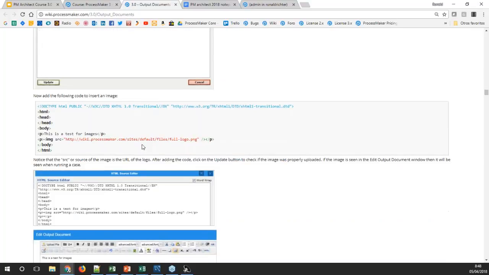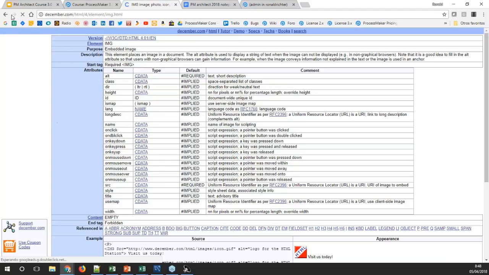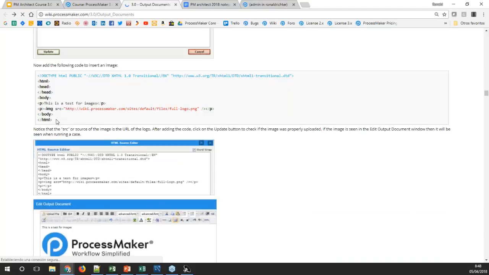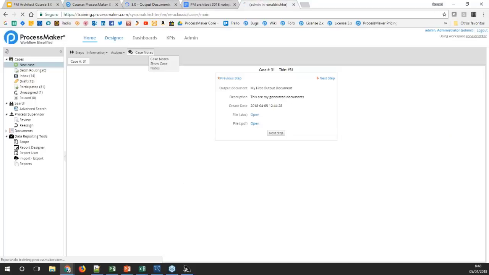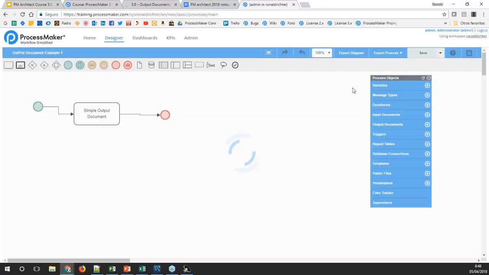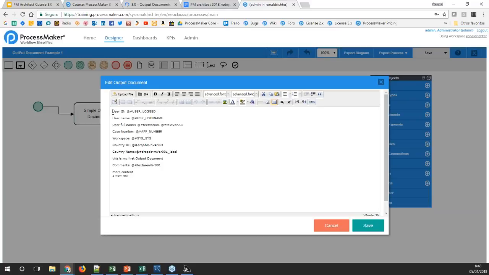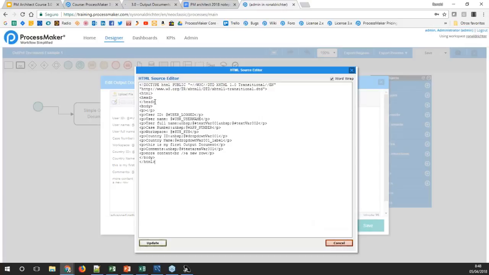So let's take a look here, and this is what we're going to do. We're going to use, oh sorry, let's go back here. This is the p tag we are going to use. So let's get back here to the designer. Let's open the output document editor, and I'm going to add it here at top. Oh sorry, I'll use the HTML editor. Here's the body, and let's add it right there.